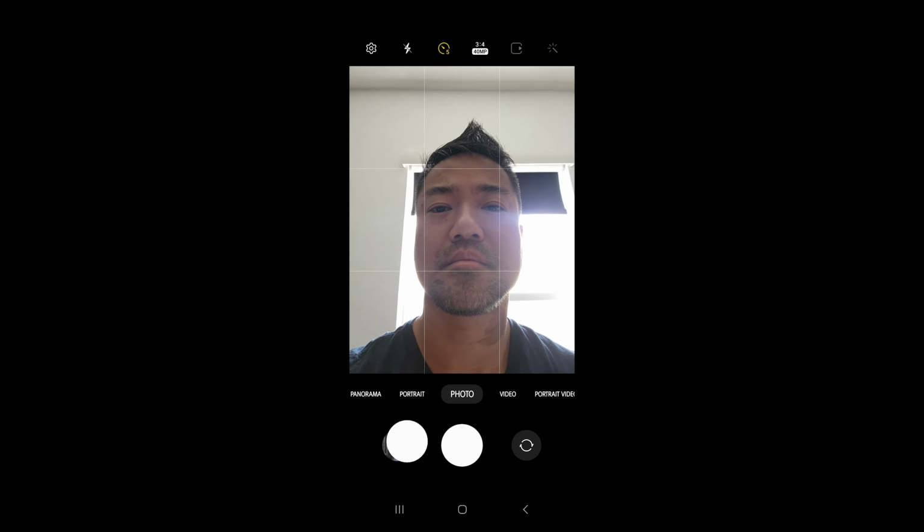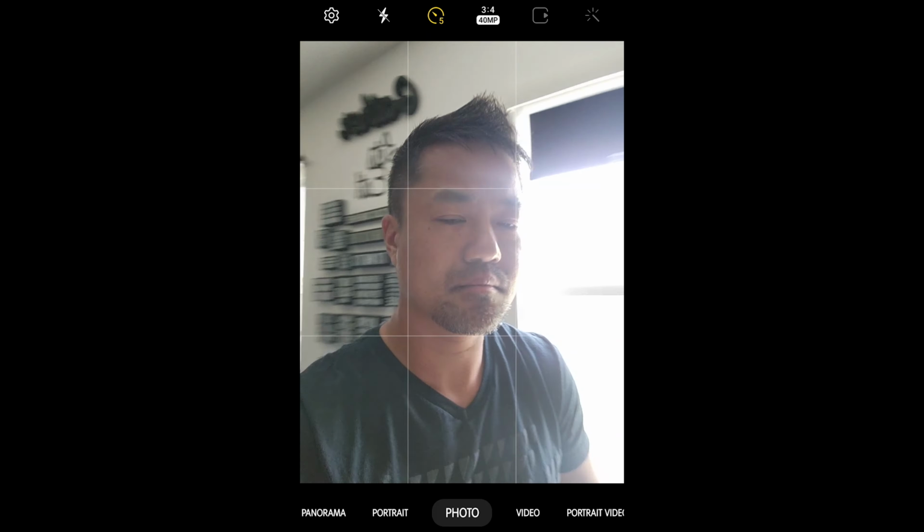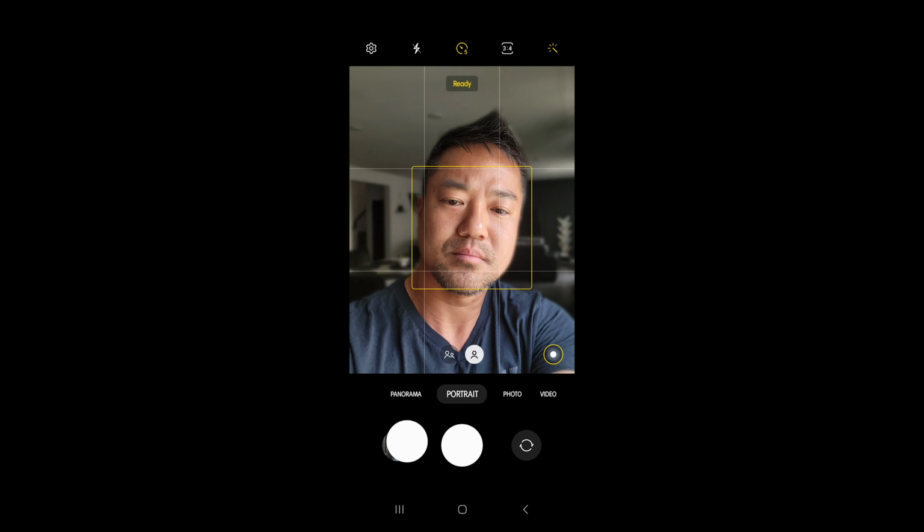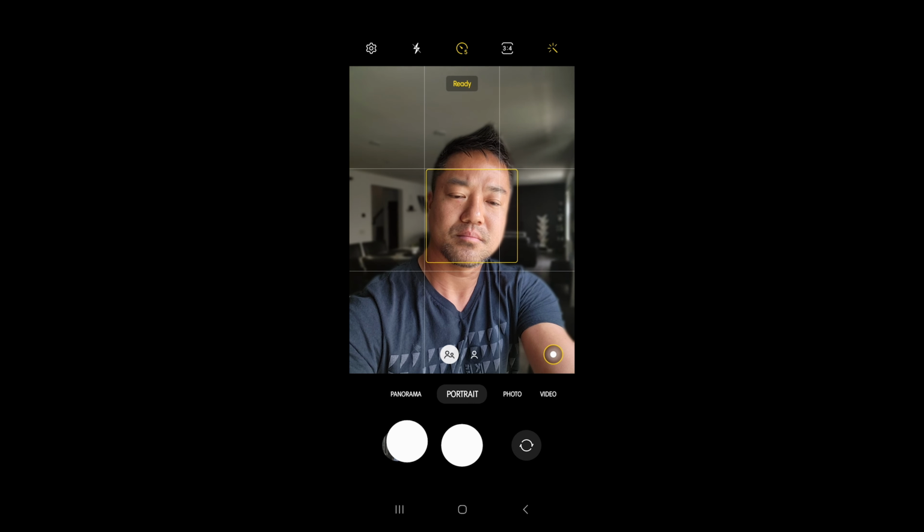Don't ever take your photo right in front of your window up close like this. Instead, you want to angle it so that the light is 45 degrees from you. Then go to portrait mode. Then zoom out. Then click on the mode icon on the right.